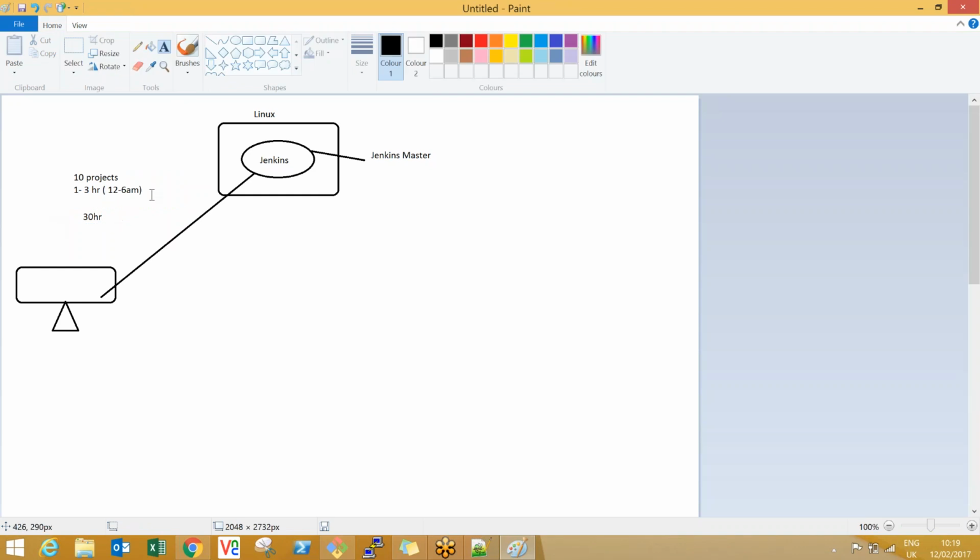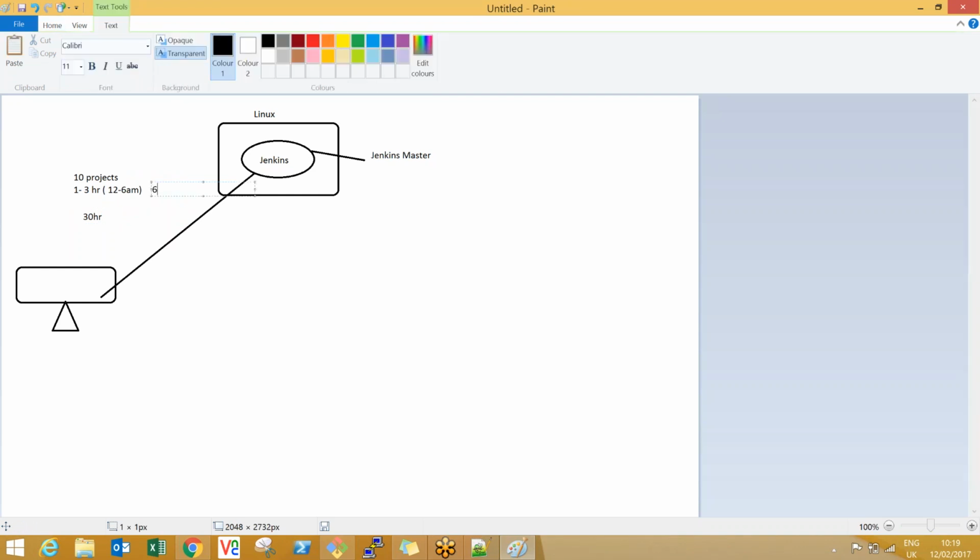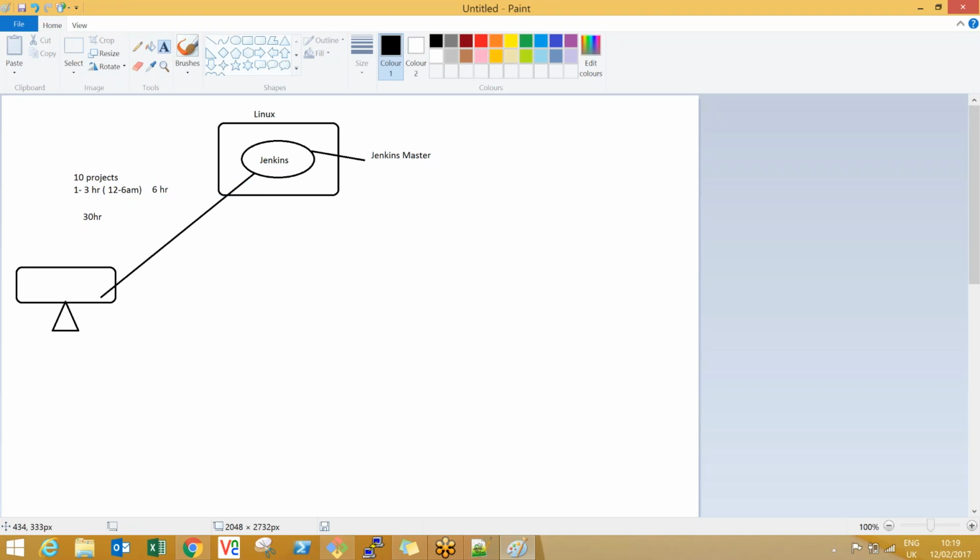But how many hours do you have exactly here? 6 hours, night 12 a.m. to 6 a.m. So you would need 30 hours of Jenkins server time to build all those projects, I mean, perform the continuous integration of all those 10 projects. But you have only 6 hours, so it is not sufficient for the Jenkins server to do it.